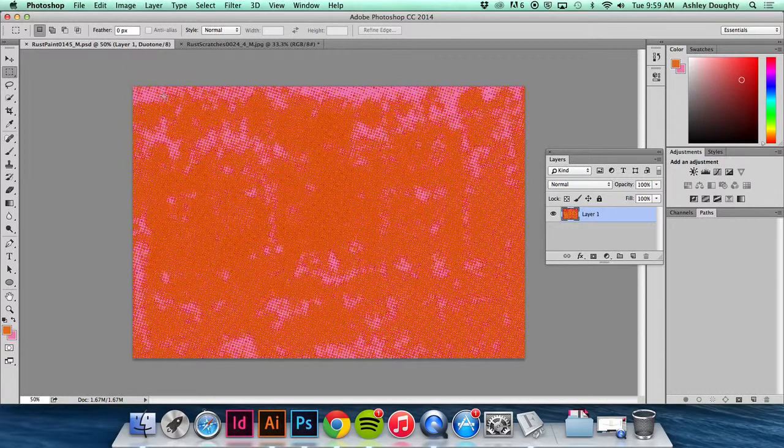The downside to this is a Photoshop file is a lot larger than a JPEG. So I would suggest if you have an image and you know you've got it the way you want it, just go ahead and save it as a JPEG and bring it in. That way you're not using a lot of RAM as you're working on your file.